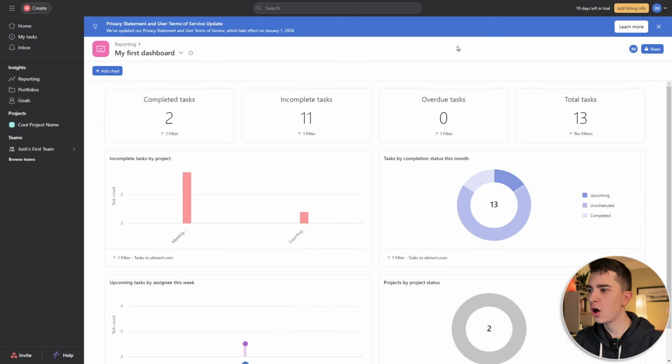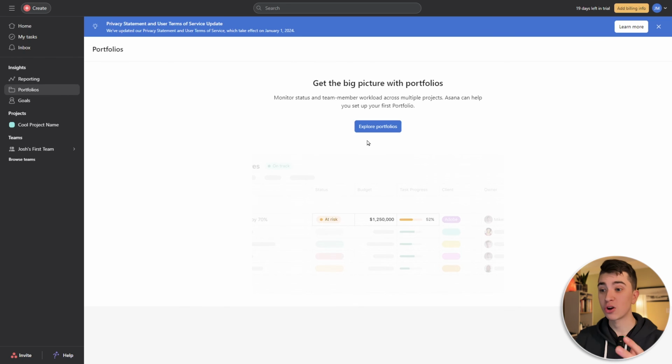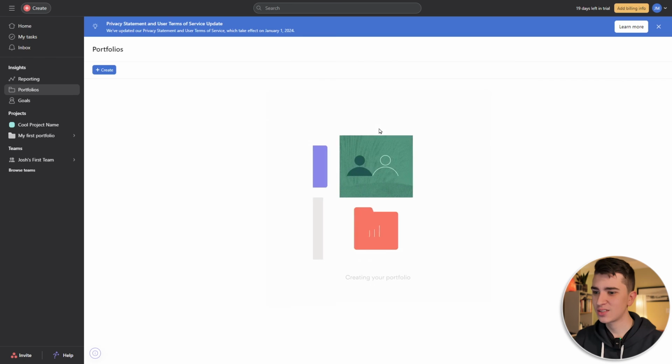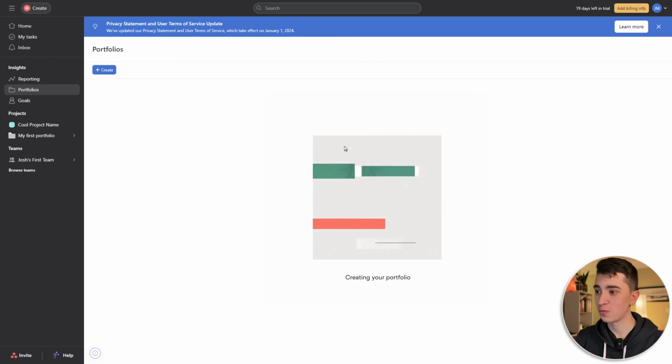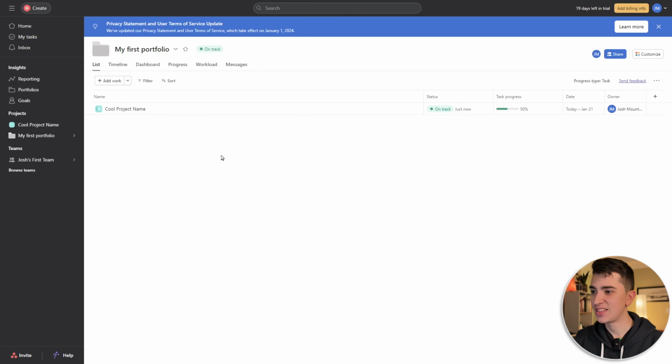But moving right along, if we go to portfolios, this is where we get, as they say, the big picture. We can monitor the status and team member workload across multiple projects, and Asana can help me set up my first portfolio. For this, I can simply go and create my portfolio. And from here, this is a place where I can see all my data. I can see cool project name, the status, the task progress, the date, and the owner.